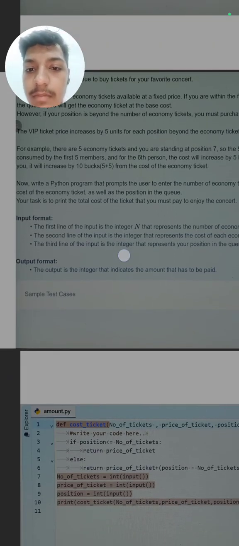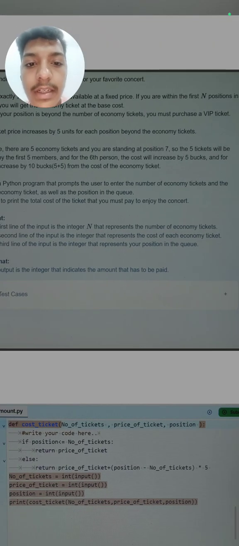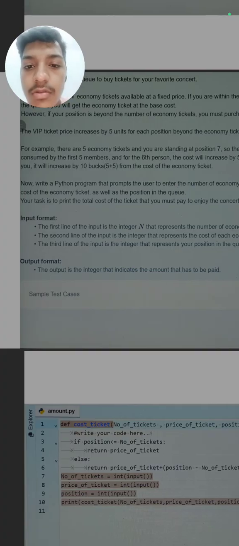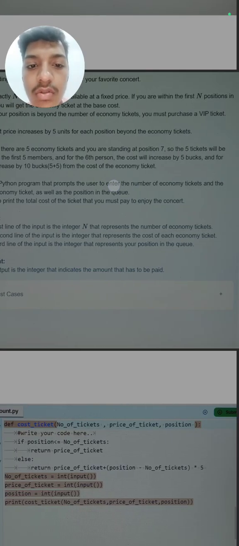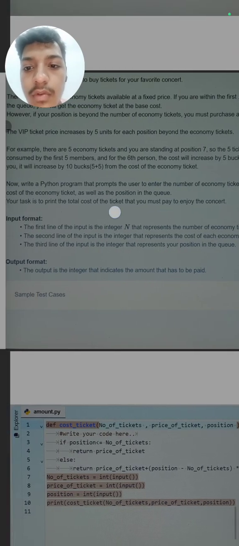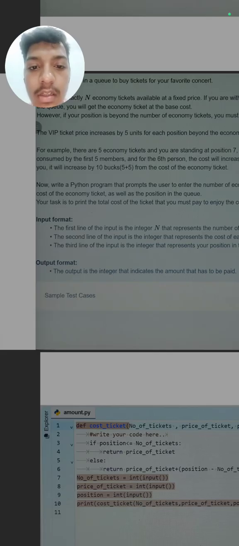So here is the example. There are 5 economy tickets, and you are standing at position 7. The 5 tickets will be consumed by the first members. So for the 6th position the cost will increase by 5 bucks, and for you it will be increased by 10 from the cost of the economy ticket.